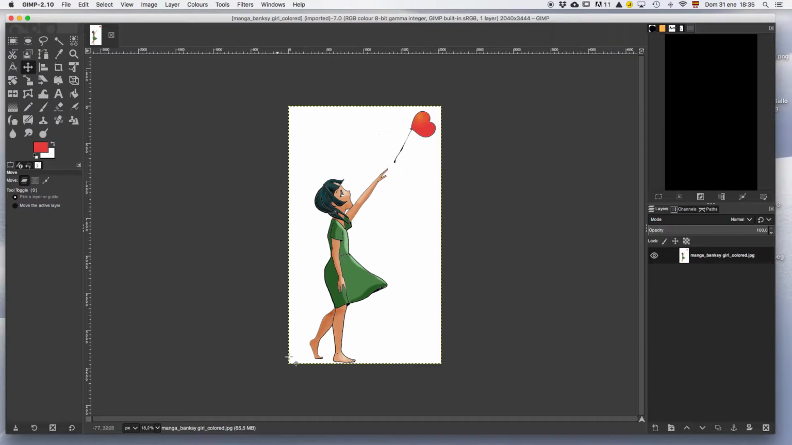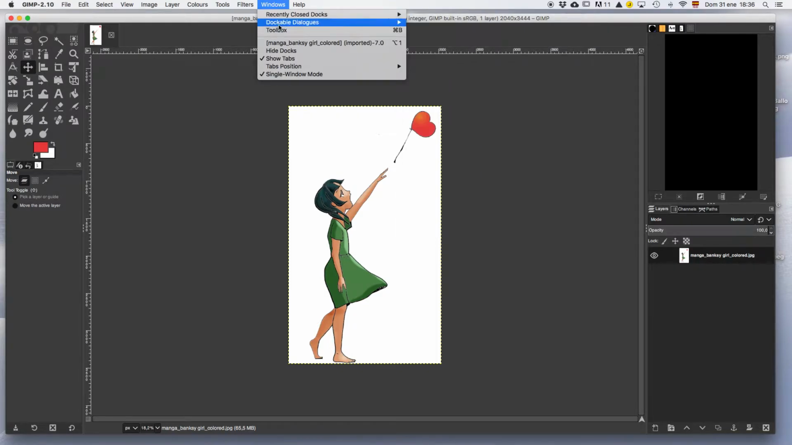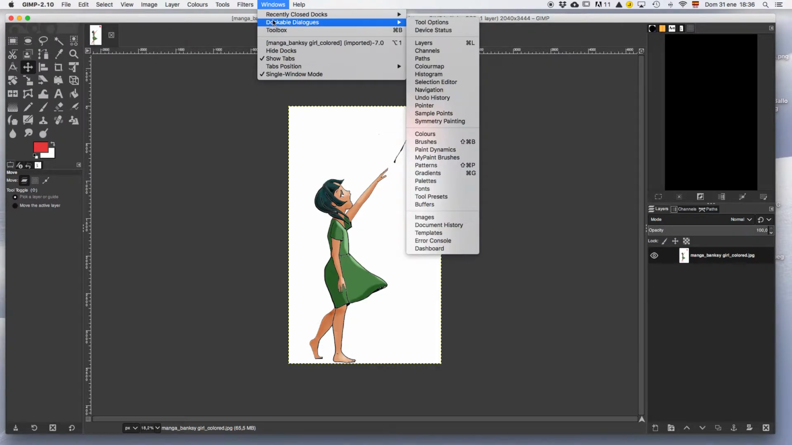So I will keep the pose of the girl still, I will eliminate the balloon, and I will introduce a monster from the left side of the picture getting into the background. Remember that we have to place the elements in layers, and every layer will be an animation frame in the final GIF file. If the tab of the layers is not open, you can go to Windows, Dockable Dialogs, Layers, and if you don't have, for example, the undo history or the options of the tools opened, you can still open them here in Dockable Dialogs.